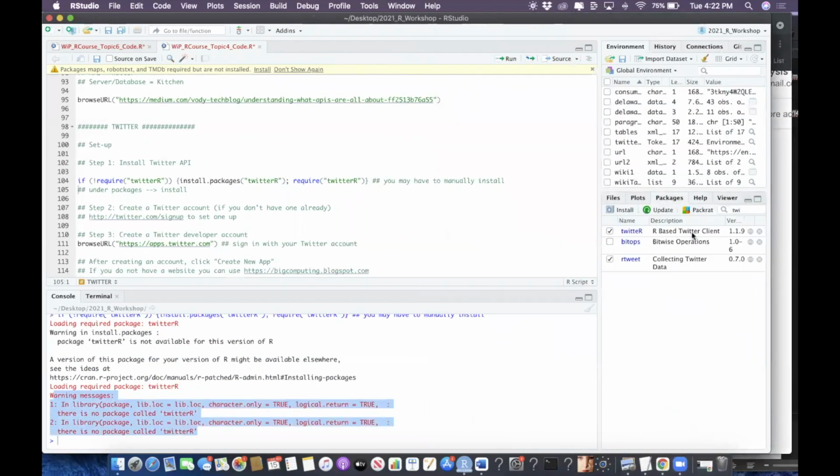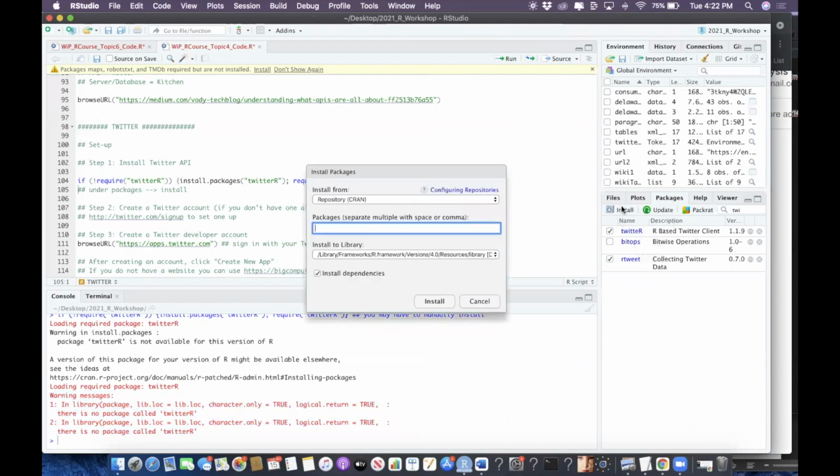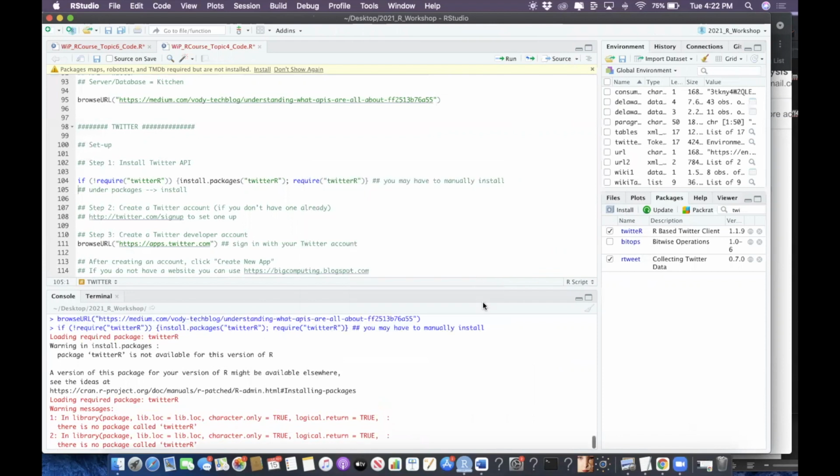If I go and look at my packages, though, I can see that it's already there. So what I would recommend doing for this package is actually installing it via this packages tab. Hopefully that will reduce the potential for errors, but it does exist, I promise. You just might have to manually install it.